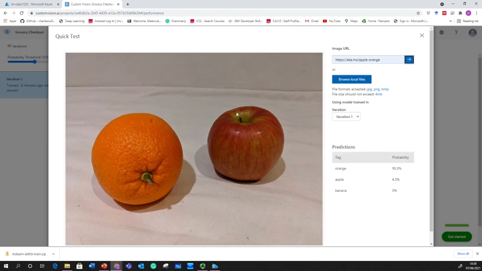And see, it is 95% accurate on orange, 4% apple, and 0% banana, which is correct, where we have an orange.